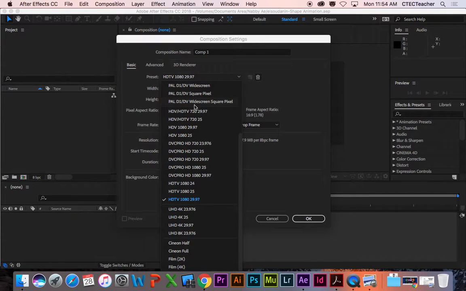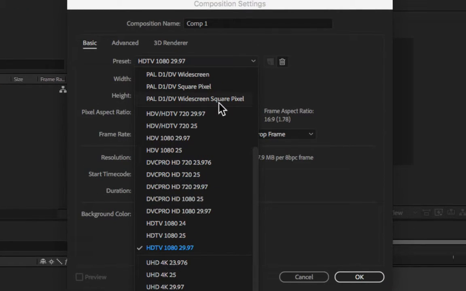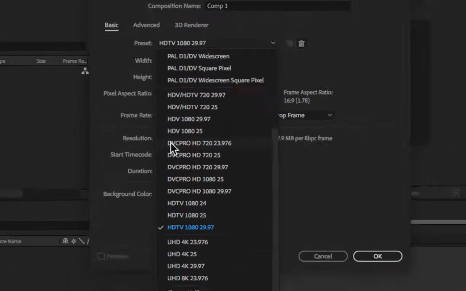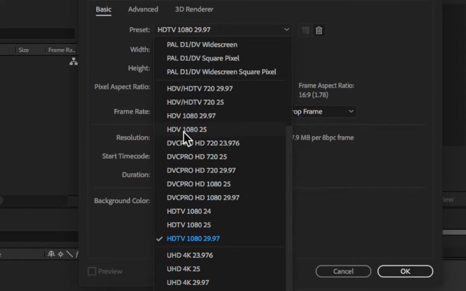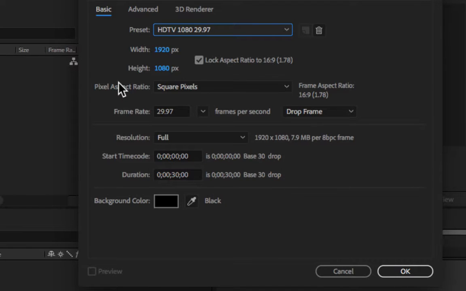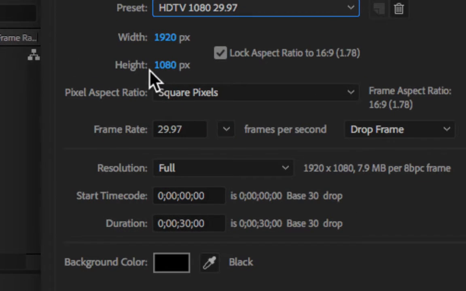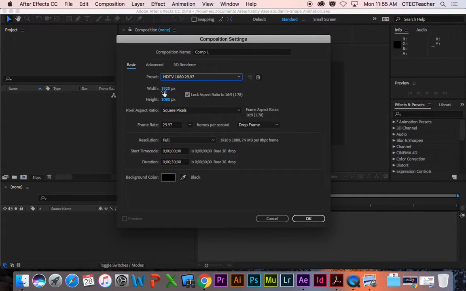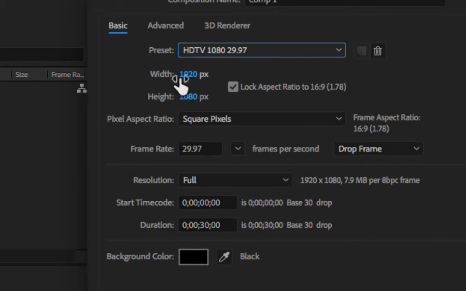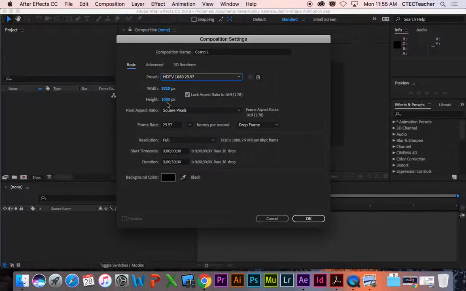There are widescreen, like the shape of the pixels matters. There's HDV 1080, which refers to the frame size. So that's the frame height, right? 1080. That's the height in pixels. So the standard high definition frame size is measured in pixels. The width is 1920 pixels wide by 1080 pixels high.